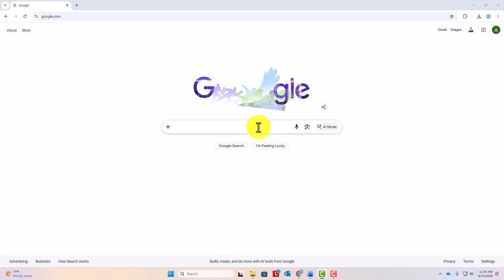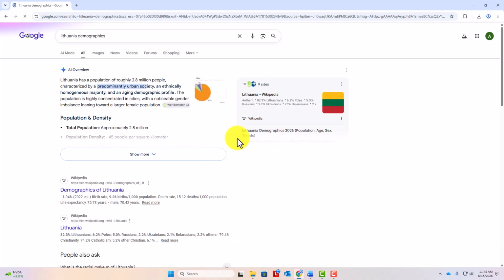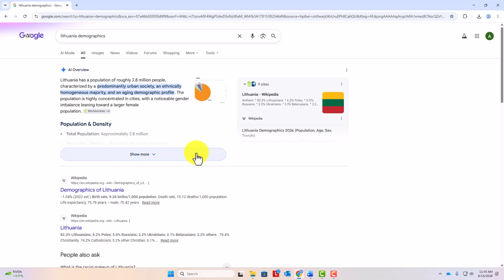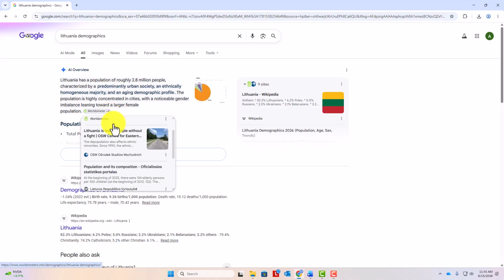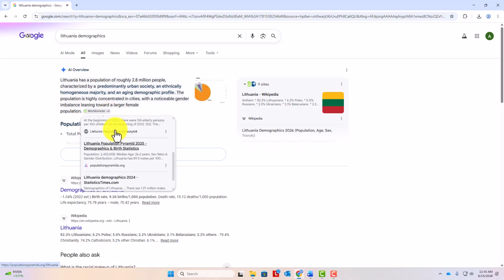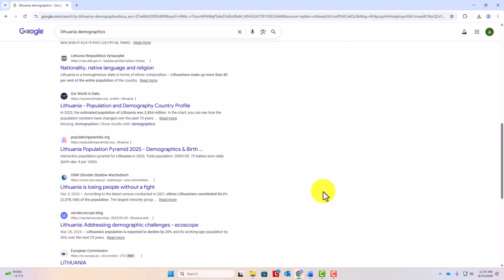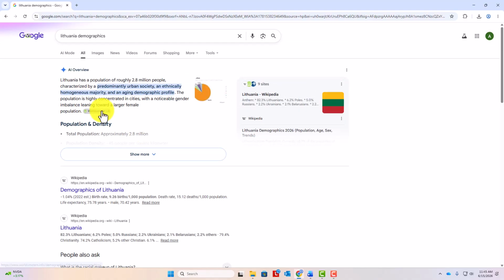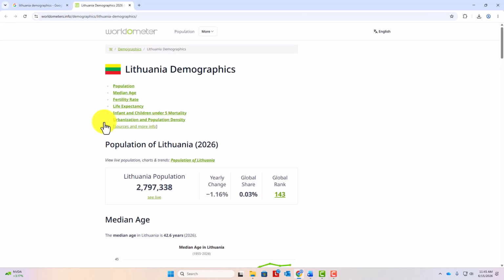For example, I'm going to do a search for Lithuania demographics. The first thing I see is the AI overview. Am I going to take information directly from this AI overview? No. But I can check out the sources linked from here, like Worldometer, or scroll past the AI overview to access other websites. In this case, I'm going to go to the linked page for Lithuania Demographics 2026 on Worldometer.